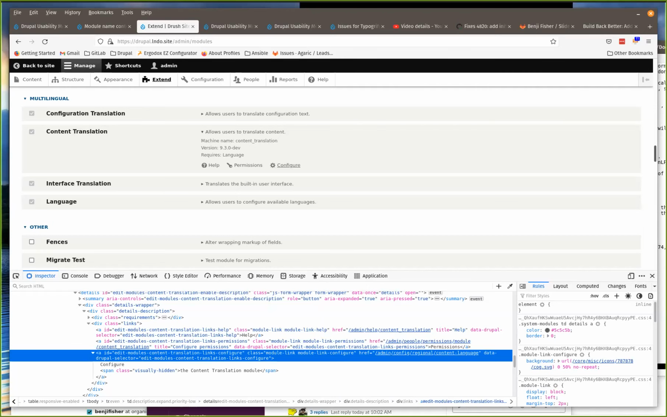And shall we ask on the issue that as long as you're doing this, that we make it consistent and remove the words "the" and "module" from the configure link? So it will be "configure content translation permissions" and "help for content translation". Yeah, consistency is good, and also we should make sure that the same principle is adopted for the other issue, I don't know if we're looking at it today, the one around adding the project homepage link. I think we should make sure we have the same pattern there too.